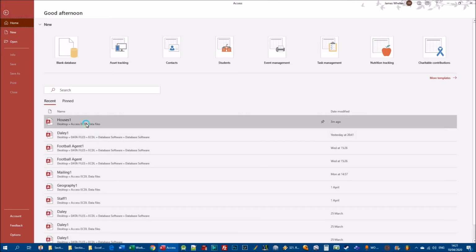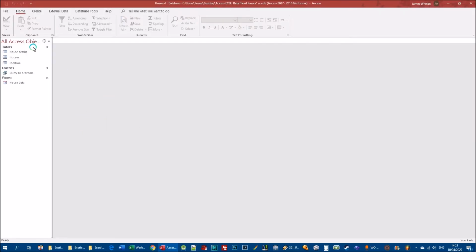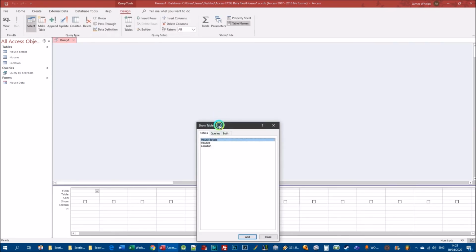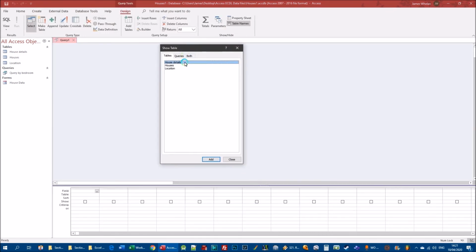I'm going to go to File and Open, and I'm going to open up the Houses database. And that's got our three tables: house details, houses, and location. I'm going to immediately create a query by left-clicking on Create and going to Query Design. The Show Table dialog box pops up, and this time I'm going to add two tables to this query. I'm going to add house details and location.